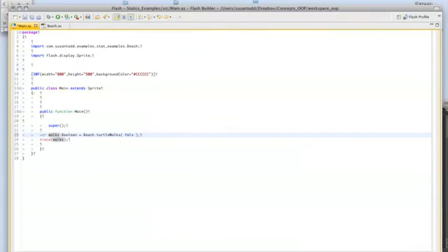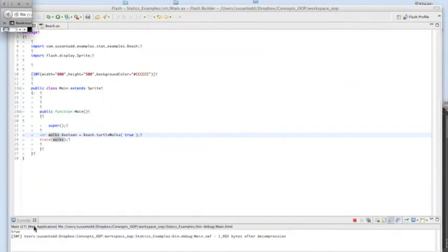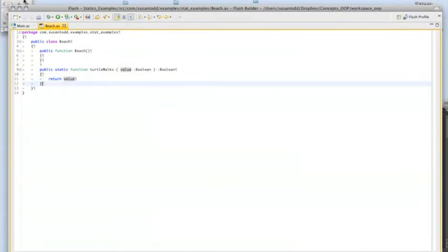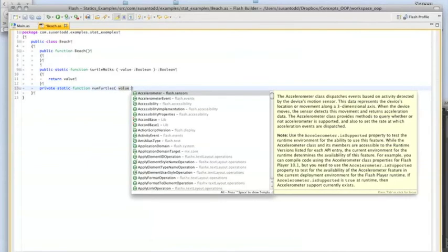We can change that value. Say it is now May, and we have some turtles coming. And we've changed our value to true. Let's do another one. Private static function. How about num turtles on the beach? That'll be a value, and that'll be a number.